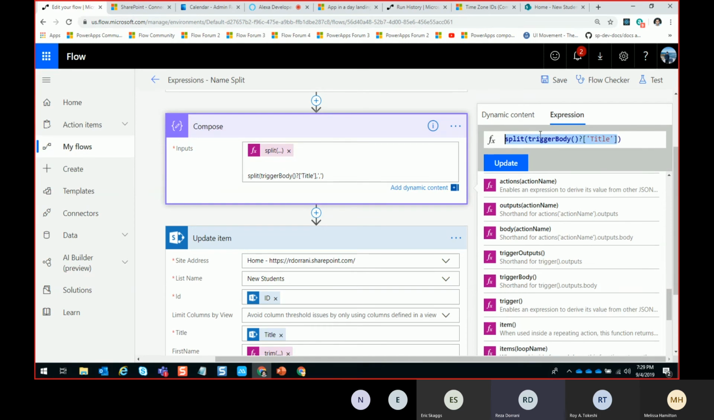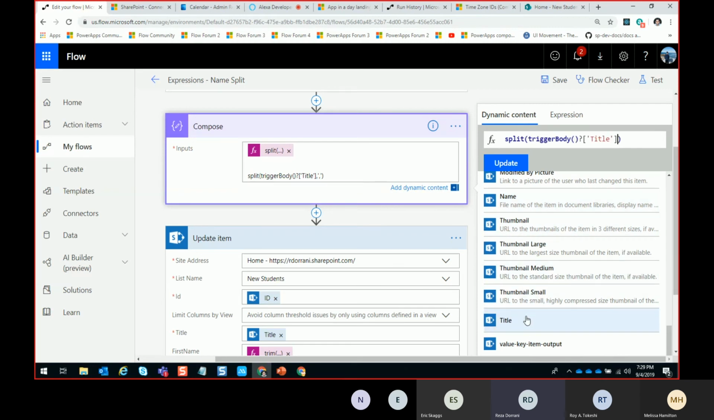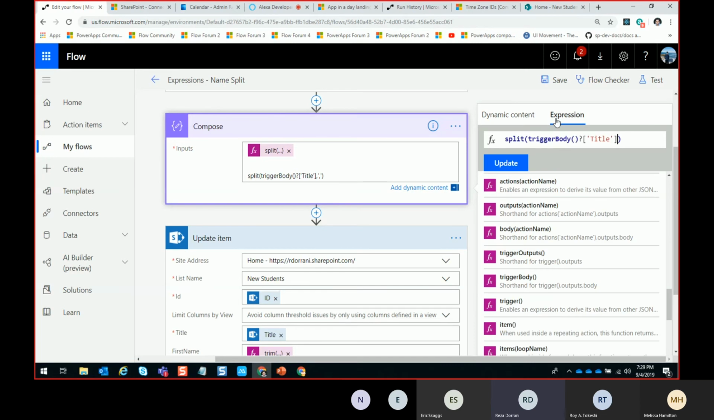Now, how did I get trigger body, title? I didn't have to type that. All I had to do is in my split function, switch over to dynamic content, go and pick the dynamic content, and it automatically generates the expression for me. And if I go back to expression, I can continue writing my expression.